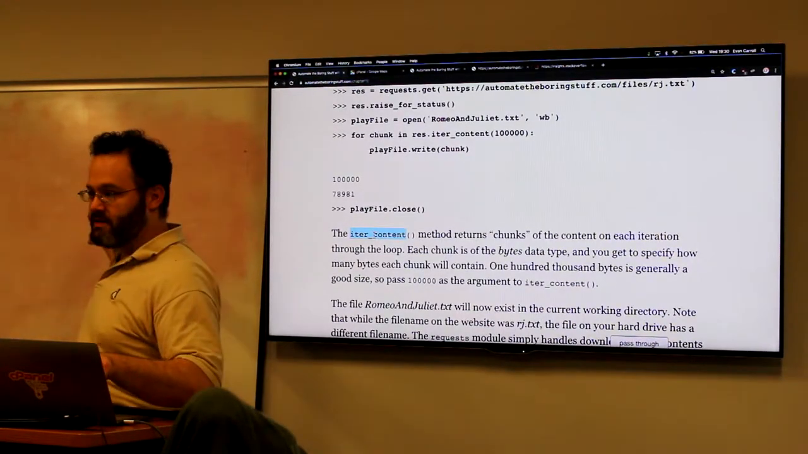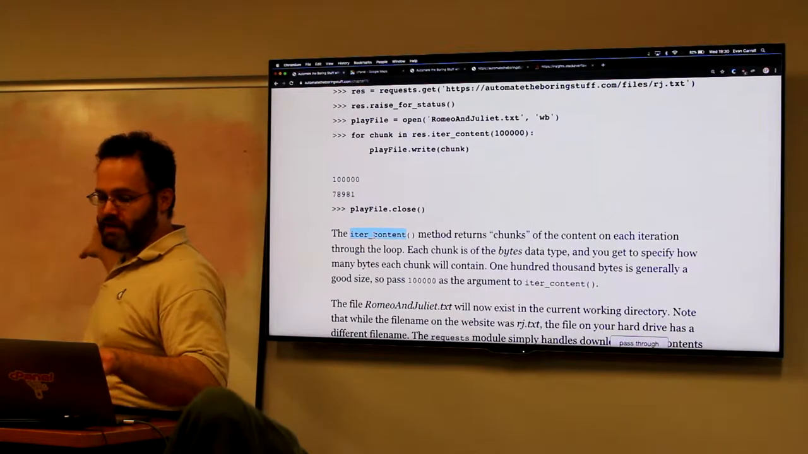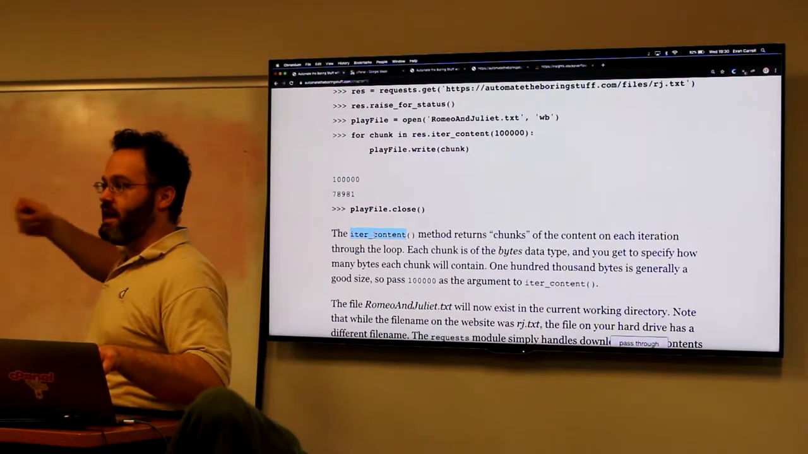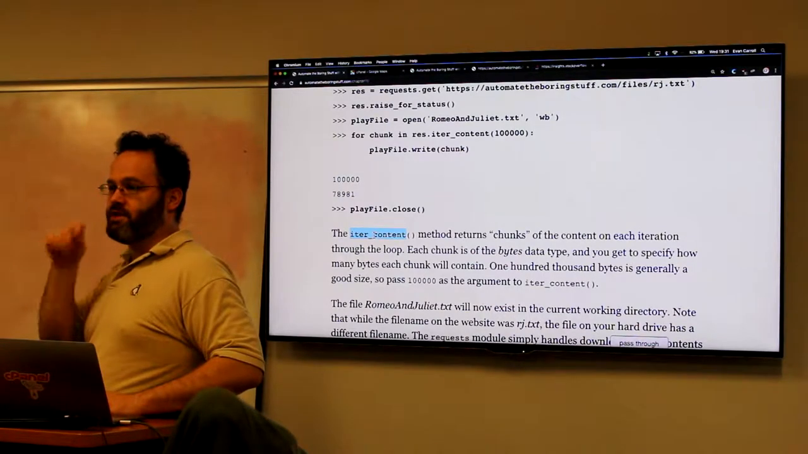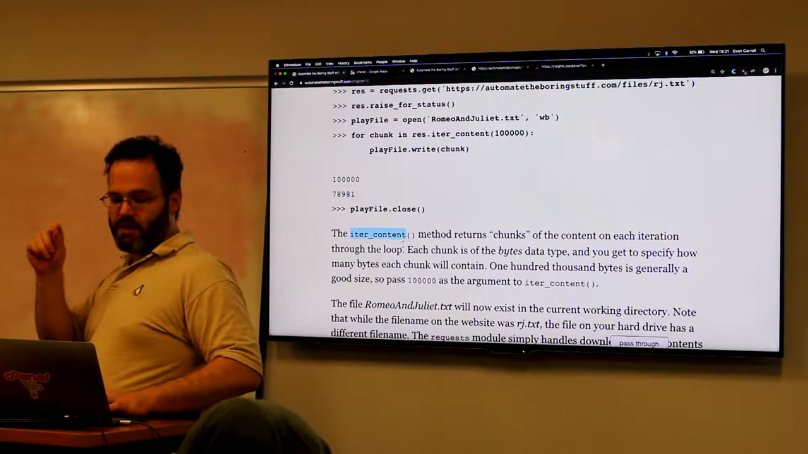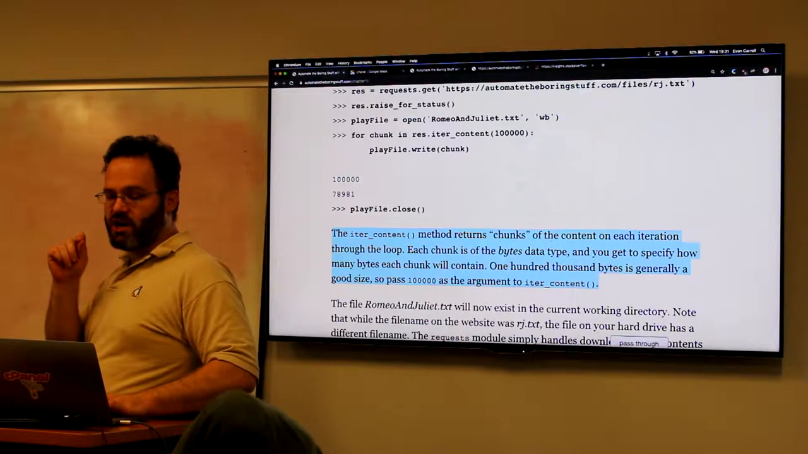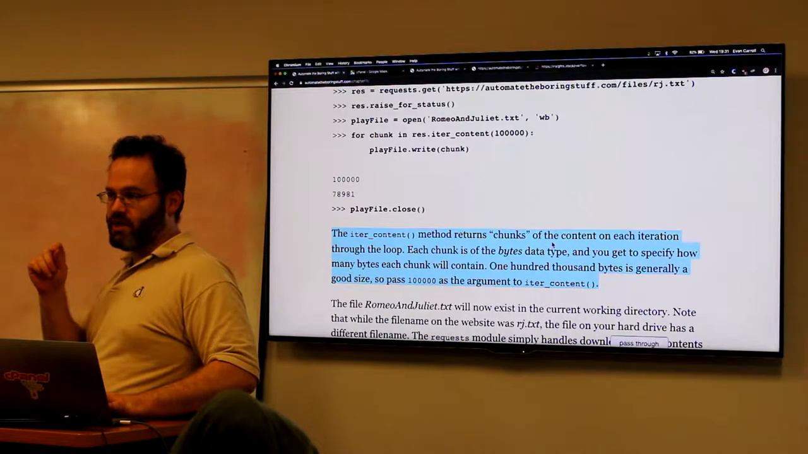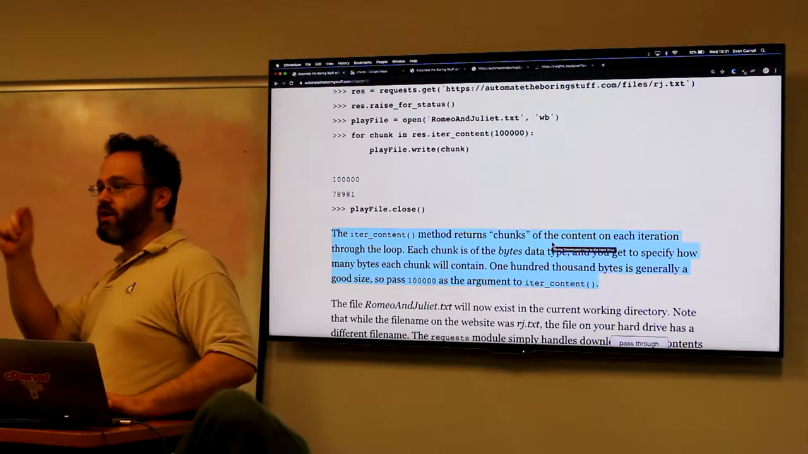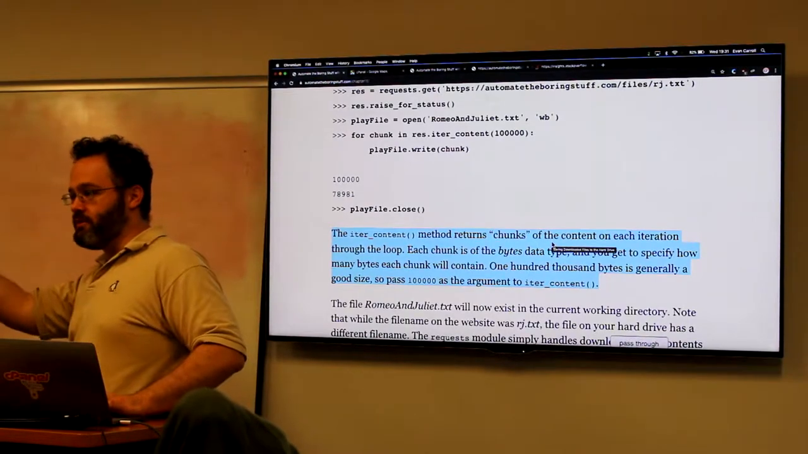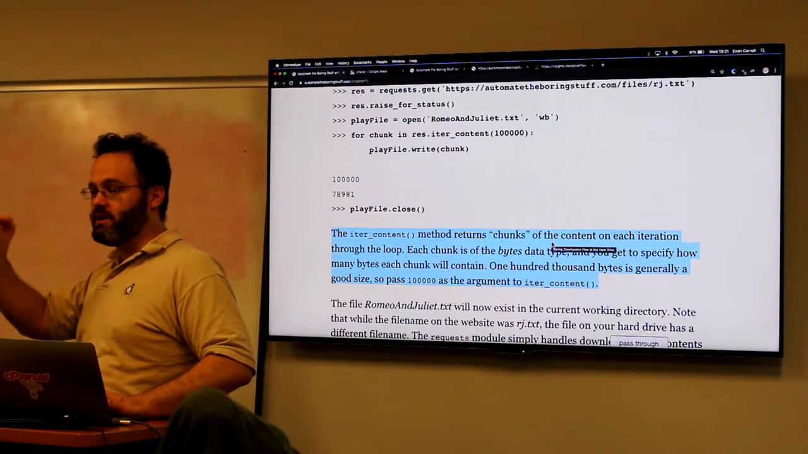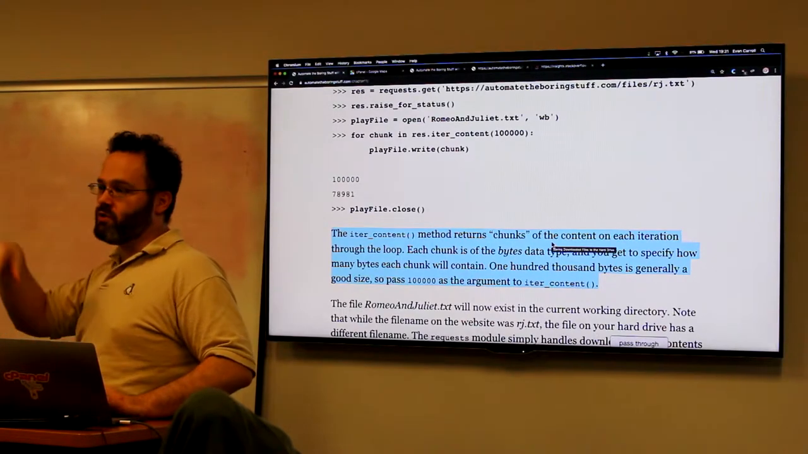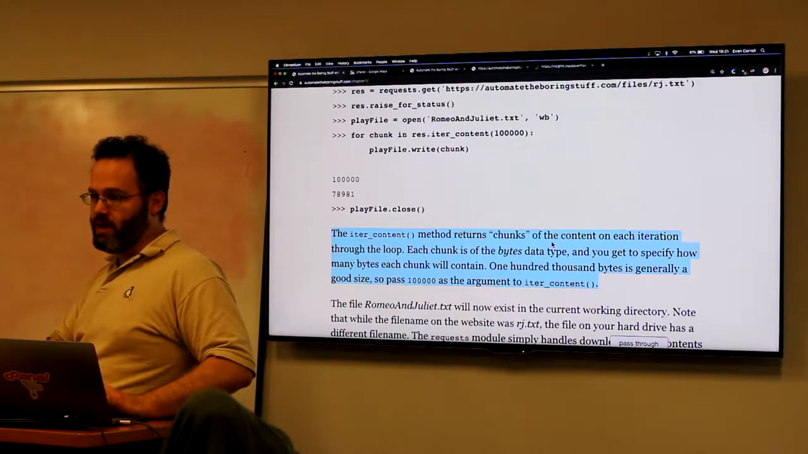What iter_content does here is it iterates through that, and as it iterates through it, you write a little piece at a time. Finishes the job. The iter_content method returns chunks of the content of each iteration. After it returns the chunk, you can write the chunk, forget about the chunk, and move on to the next chunk. And because you're doing it like a stream that you're iterating over, you never have to store all of that in RAM.